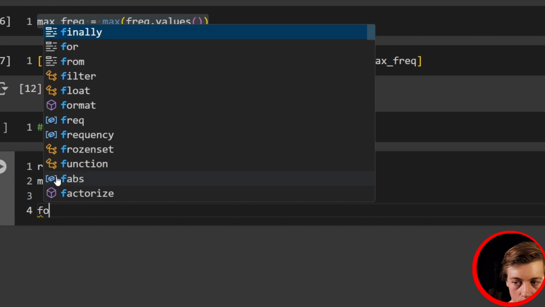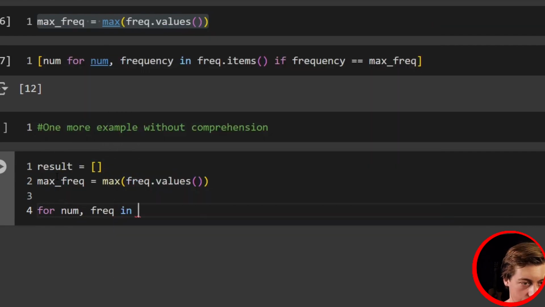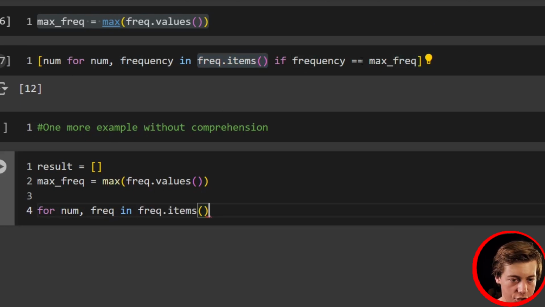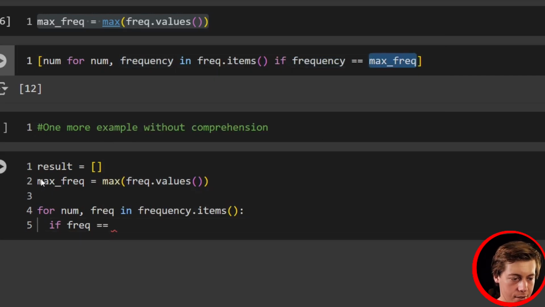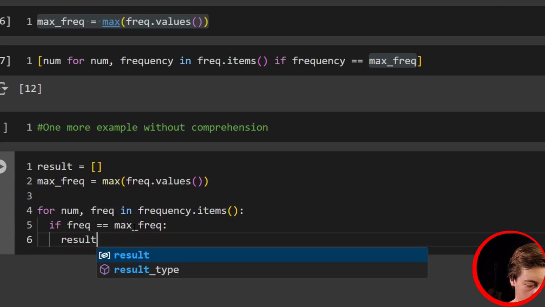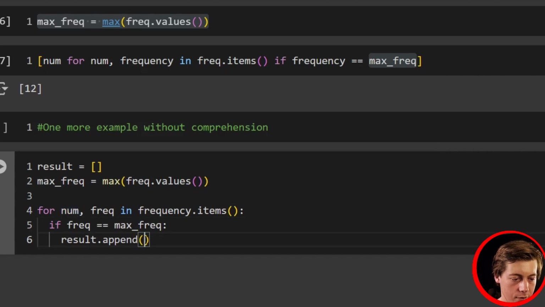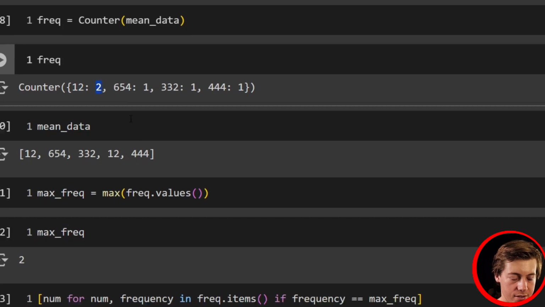And then what we're going to say is for num and frequency in frequency.items. I'm just going to copy this and change it. So we're going to grab frequency.items. Okay. If frequency equals, and we're going to grab our max frequency, right, which we have above over there. I'm going to say result dot append, and we're going to grab this num over here, right? Num and frequency, key value, num frequency.